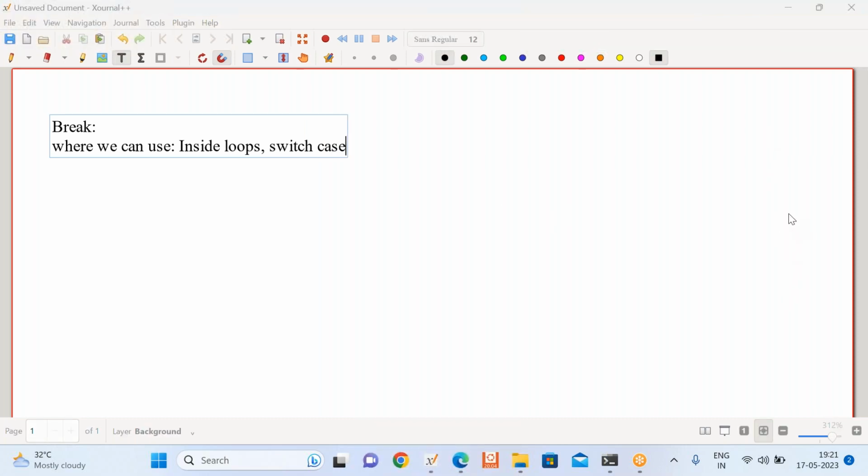When we saw the switch case, at that time we used a break there to come out of the construct. The use of break is the same here. Almost the same idea applies for the for loop and the while loop also.